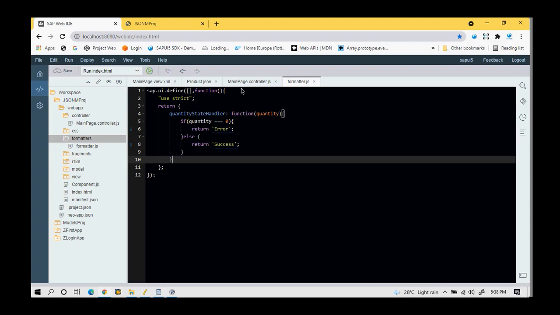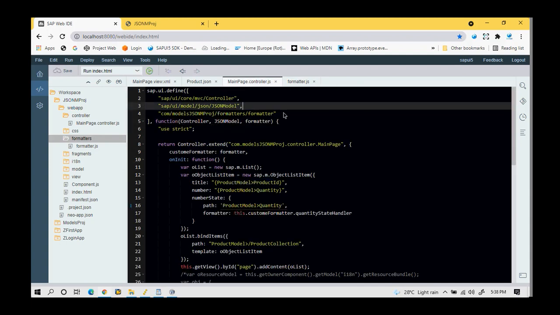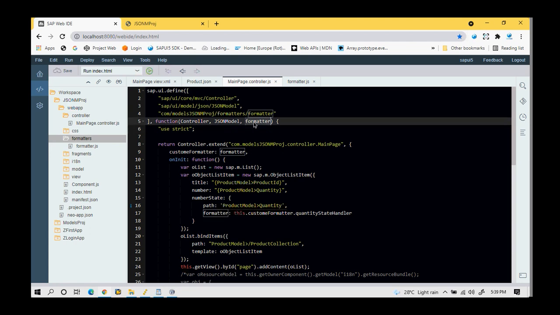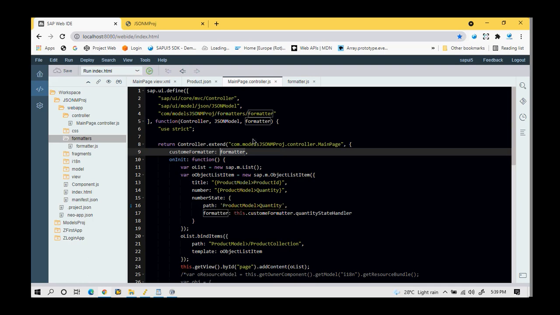After this declaration is done, go back to your main page.controller.js file. Wherever you want to call it for your view or controller, make sure to define it in the controller, not in the view. For defining the path, pass the path in the module section, and pass the value as a parameter inside the function. Next, store this formatter value inside a local property. This will act as a local property for this entire controller file, and also for the main page.view.xml, because this main page controller file is associated with this main page. That's why this local property will also work for this view.xml file.